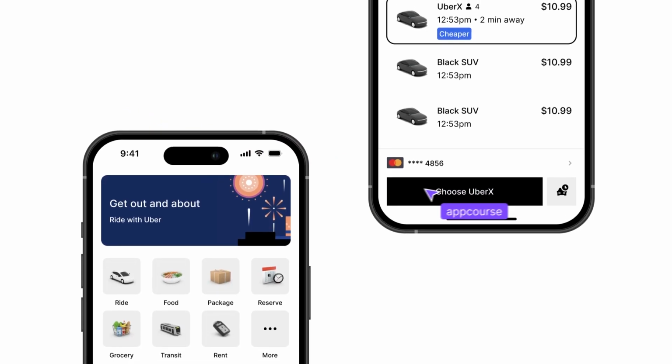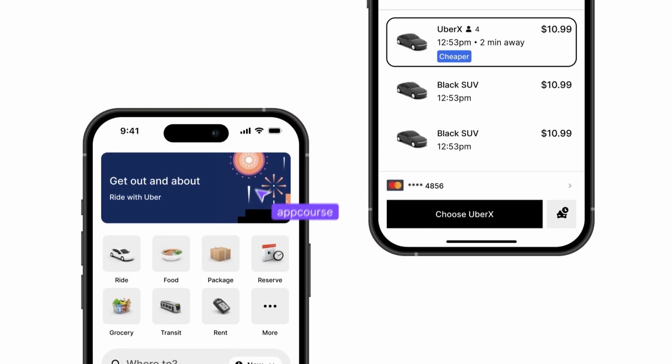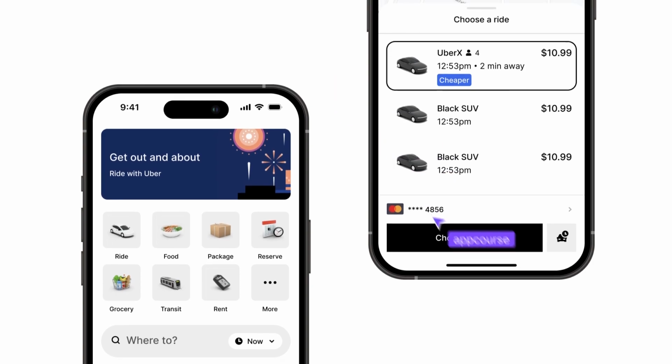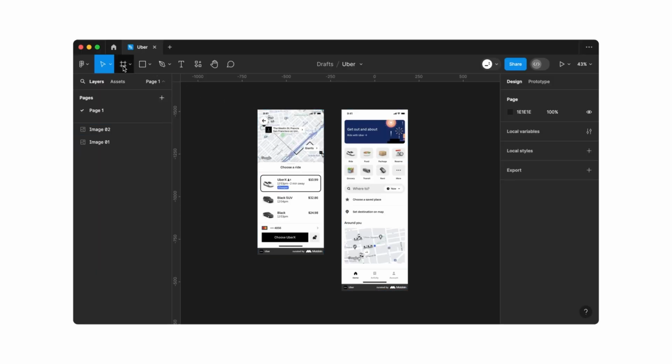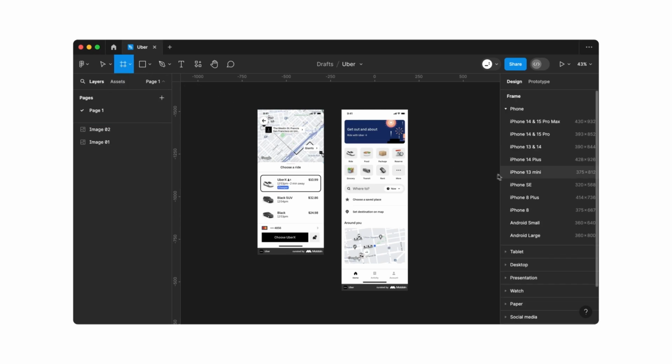Welcome. In this tutorial, we will build these two app screens step by step in Figma. So let's get started. First, we click on Frames at the top left and select an iPhone frame.